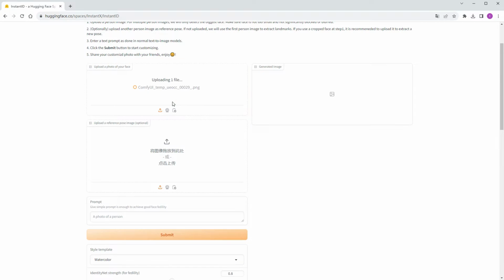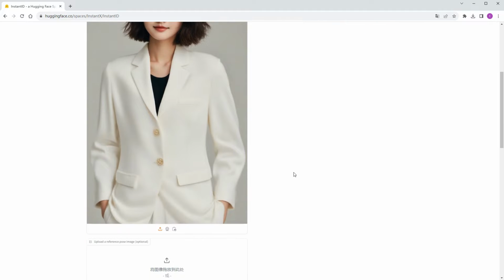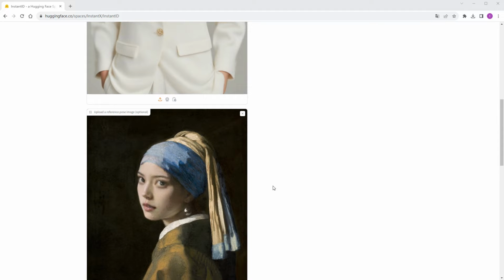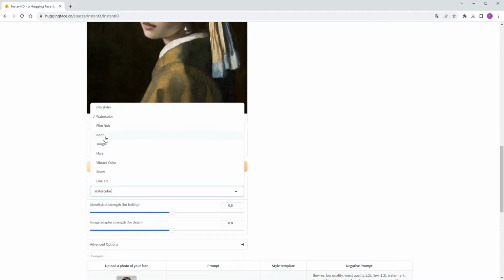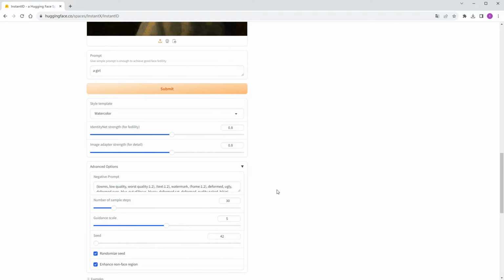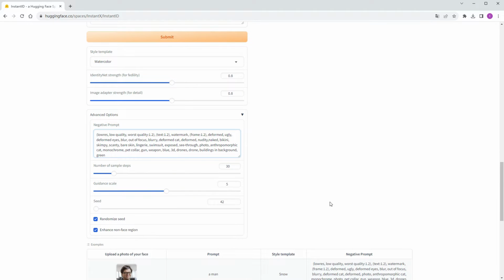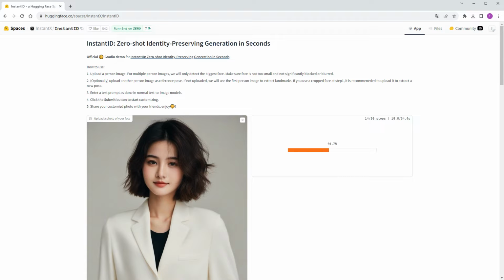I upload a character image. And then a pose image. Then write a simple prompt like a girl. Choose the watercolor style. And leave the other parameters unchanged. Now, let me click Generate. The generation speed is quite fast. Let's wait for a moment.